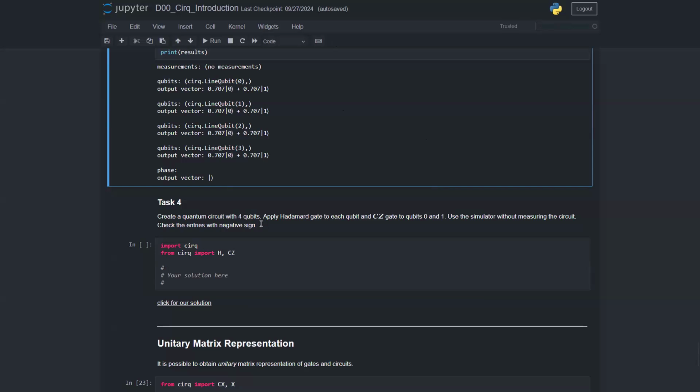But the task, we need to apply the Hadamard gate to each qubit and the controlled Z gate to qubits 0 and 1. We use the simulator, please don't measure the circuit, and check the entries which have a negative sign.